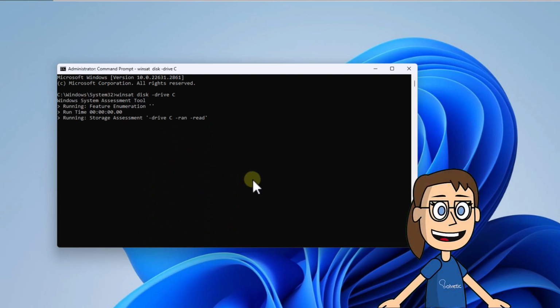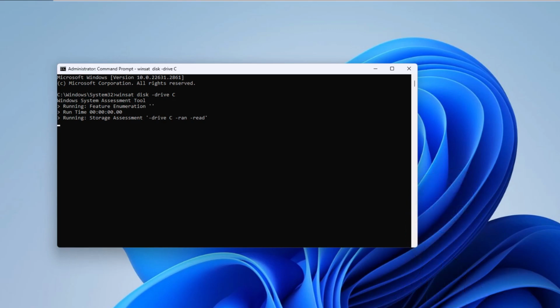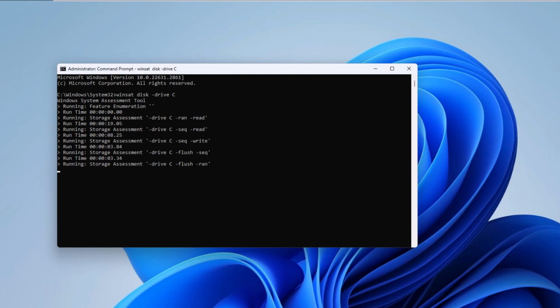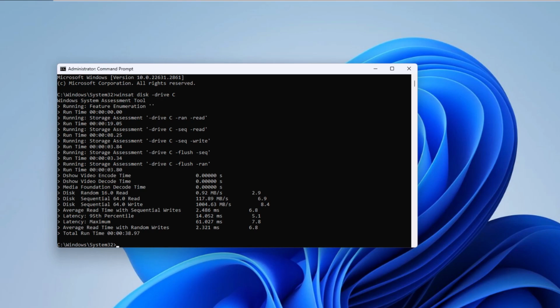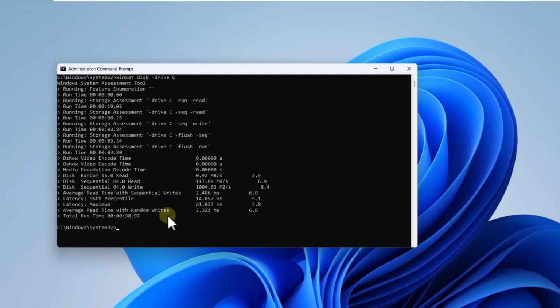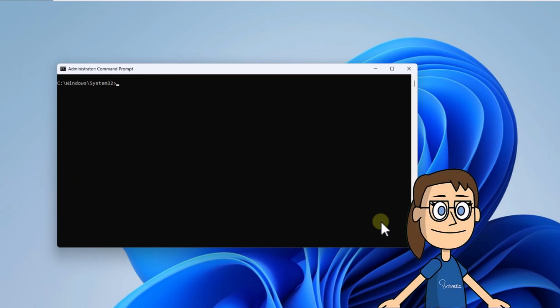Here we will wait for the analysis to be carried out. At the end, you can see all the hard disk speed details. You can repeat this process for other letters of drives available on the PC.